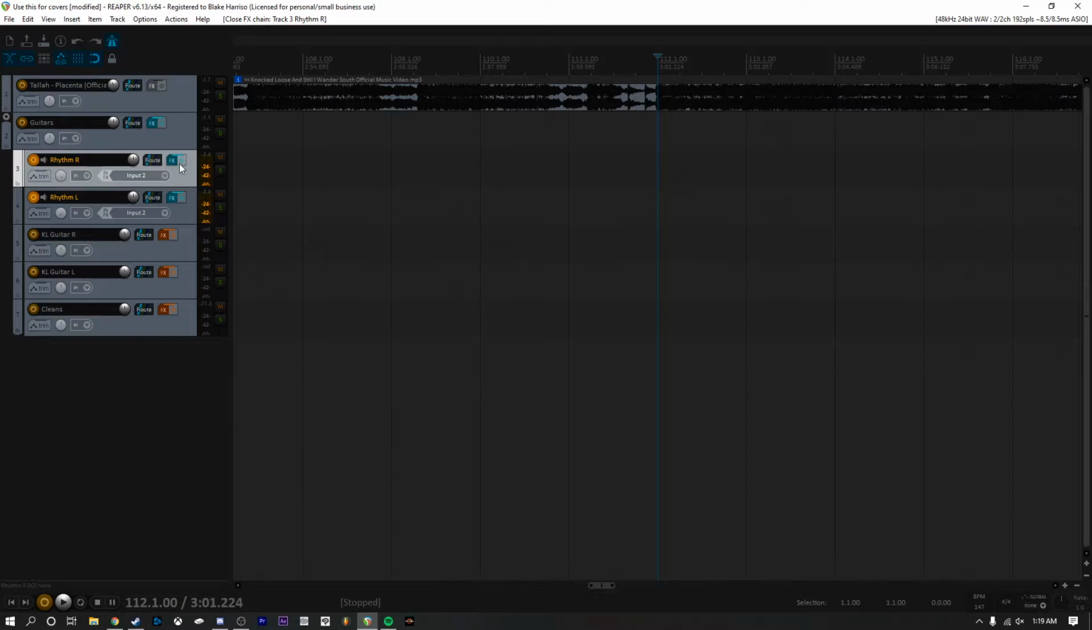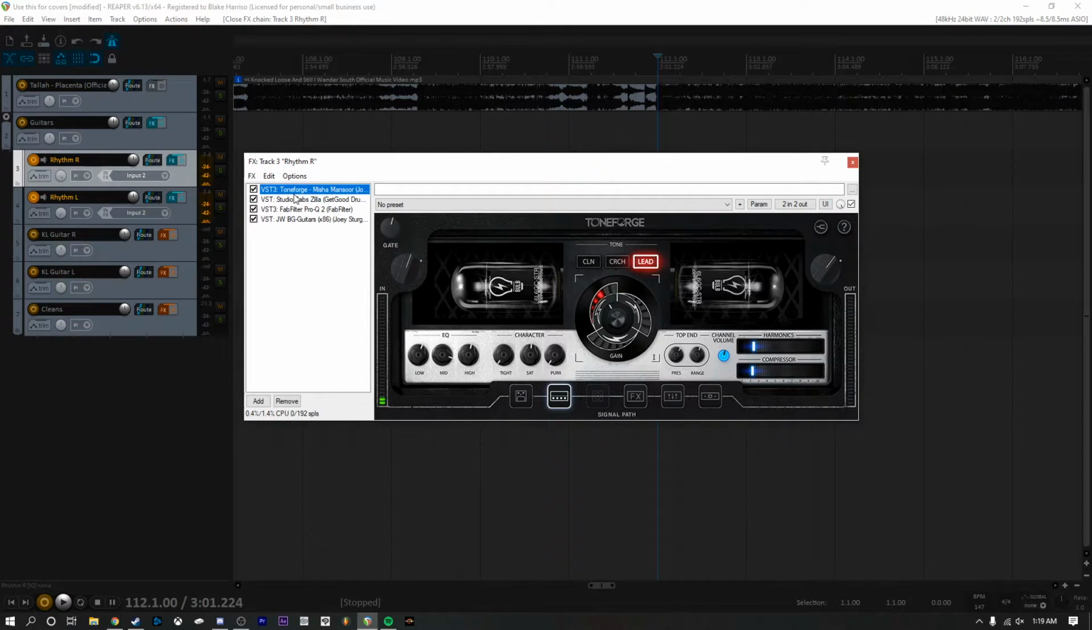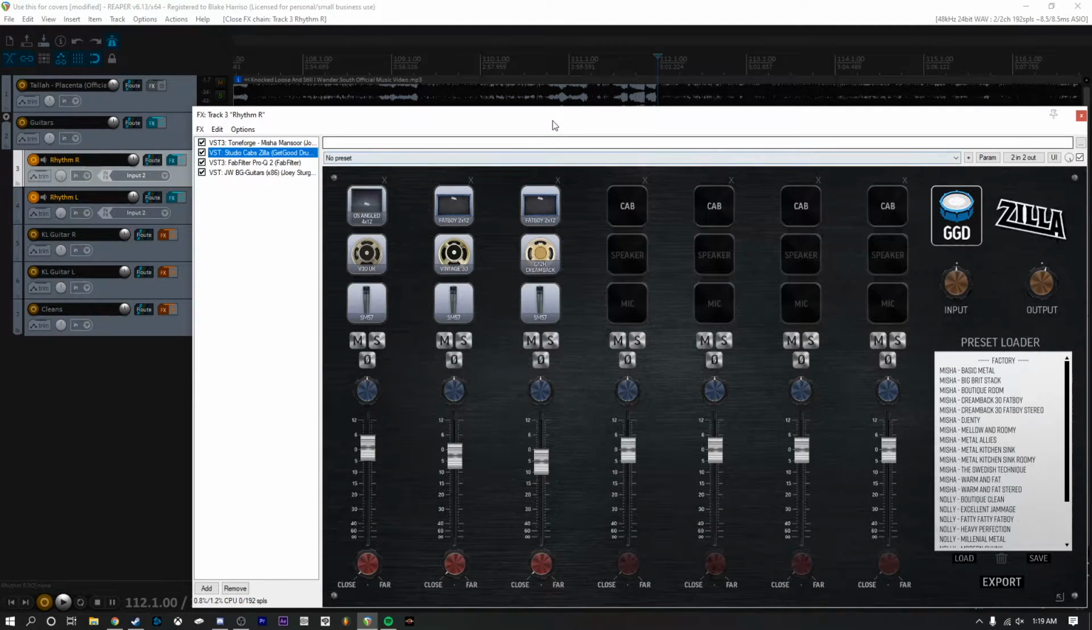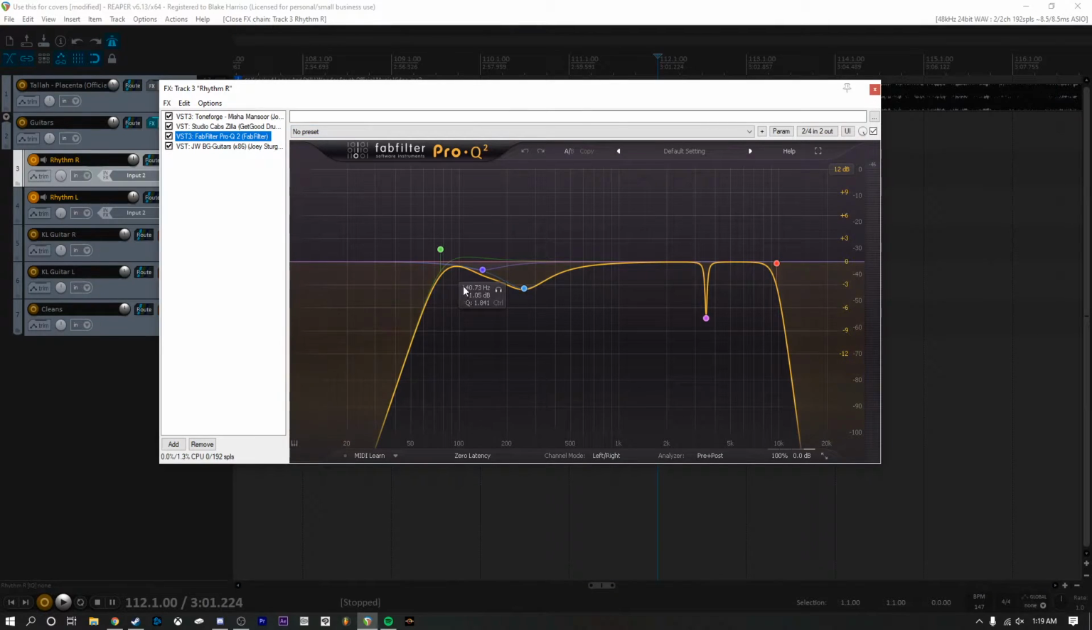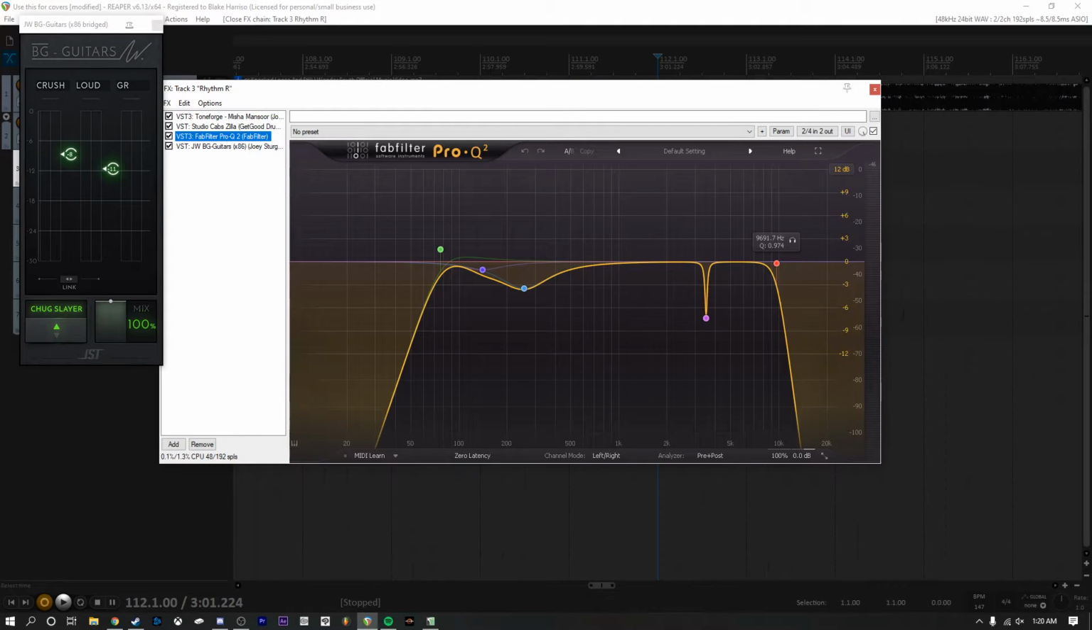So my chain currently is just the amp sim, the cab sim, which is the GGD Zilla. I have some EQ. A lot of this stuff is just cutting out all the muddy, not so pleasant to listen to low frequencies from the guitar, just a little tiny boost, dipping at some of the muddiness, dipping out a really harsh frequency right here that I heard, and just cutting off extra high end to make room. Just general mixing things that I still do even if it's a cover.